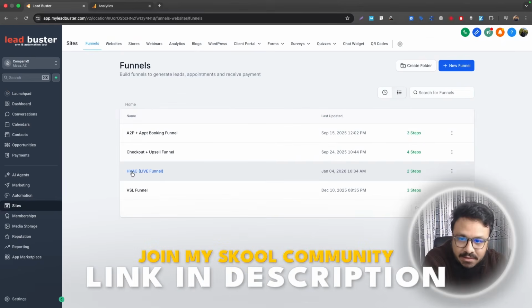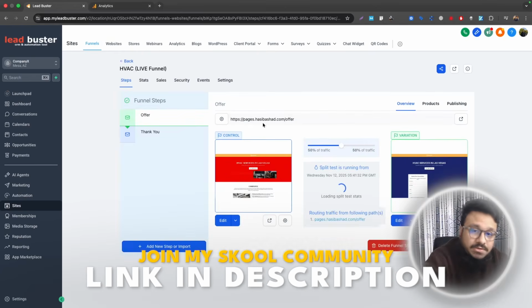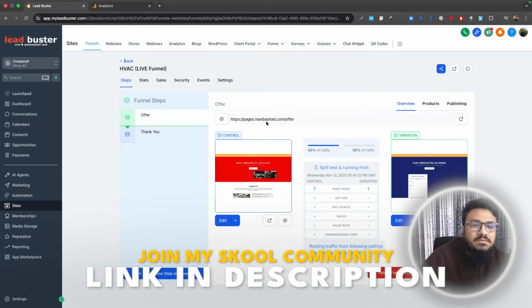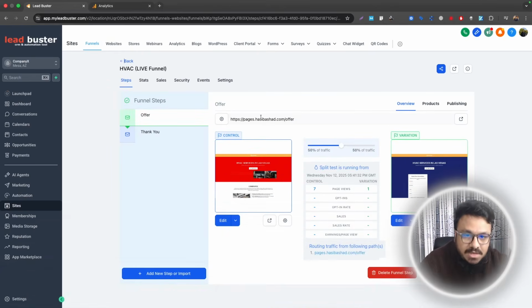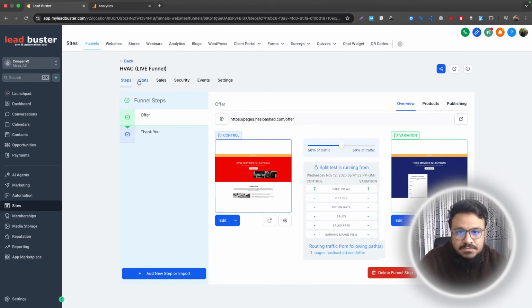called HVAC Live Funnel, and I have connected a subdomain to this funnel. And just so you know, in order to connect your funnel with analytics, you need to make it live by connecting either a domain or a subdomain to it. And if you want to see how to connect a subdomain or a domain to your GoHighLevel funnel, you can watch a video that I will link in this video's description. So connect the subdomain or the domain, and then we need to connect our Google Analytics account.